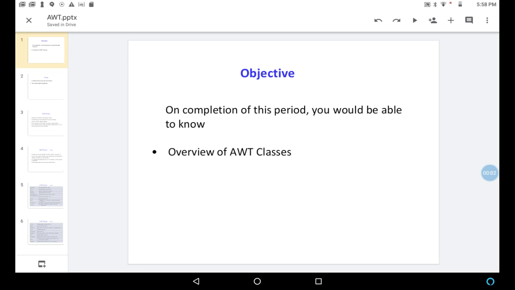Hello everybody. Today we are going to learn about an overview of AWT classes. AWT means Abstract Windows Toolkit. We have seen this package in applet programming. If you remember, we have included this package in applet programming. These AWT classes are used for Windows programming. So we will see what is AWT.